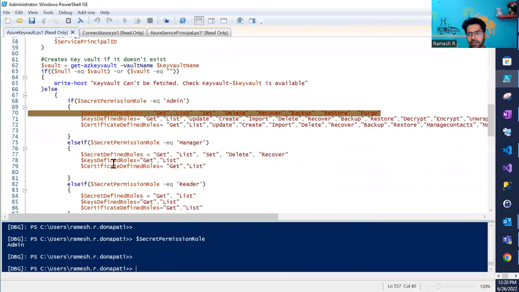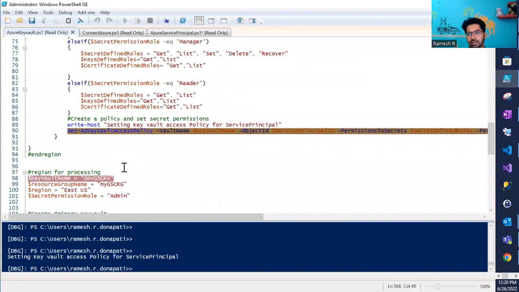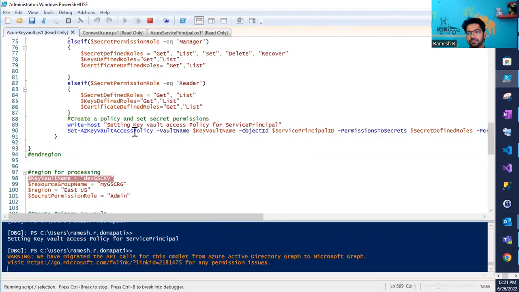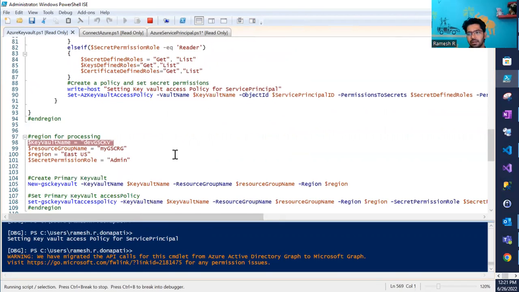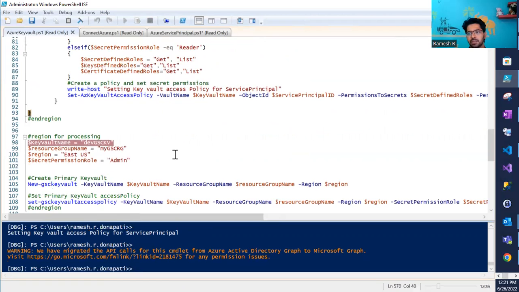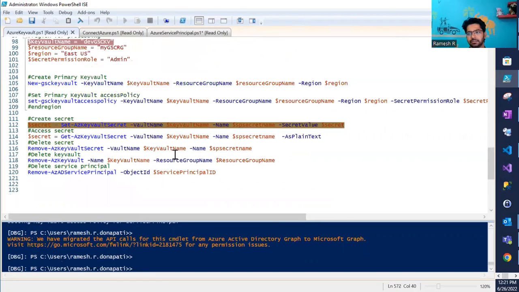Press F10, F10, F10, then setting key vault access policies. This is the actual command where we are actually creating the access policies. F10. So now it is setting the AZ access policy. So that is done. So what we have done, we have created a key vault at line number 104. We have added the access policy.